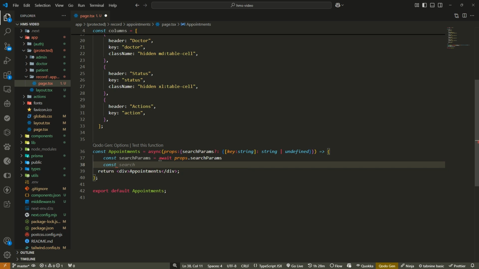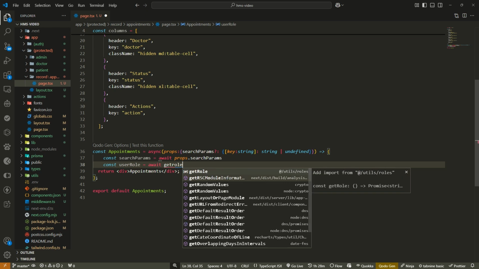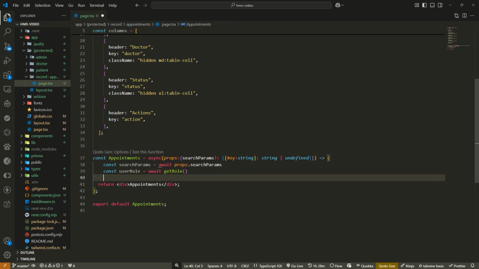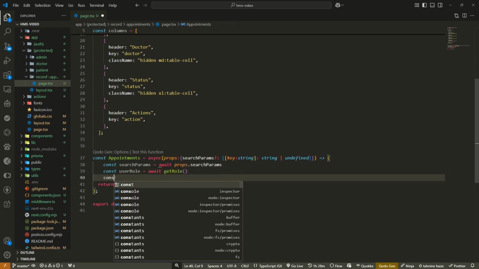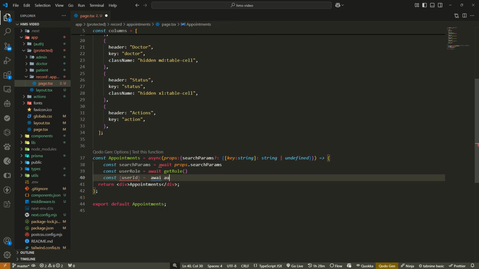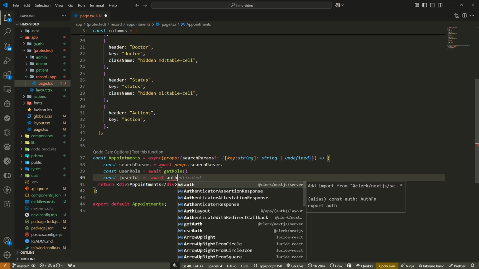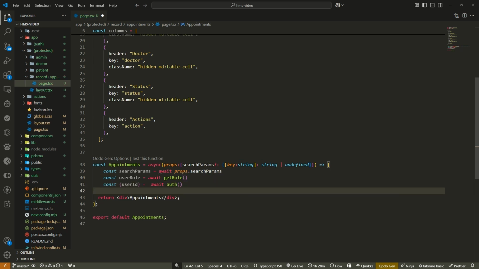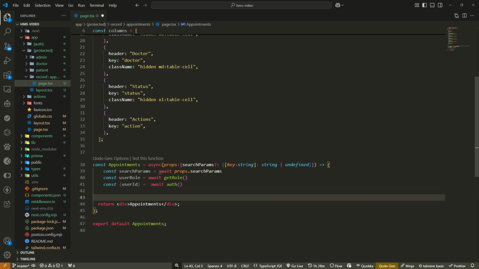Now we can also use our function to get the user role. The user role will be await getRole, if you remember that utility that we have, to get the user role. We can also get the userId from auth, which is coming from Clerk Next.js. Now we have the information that we'll need to determine which user is actually on that page.